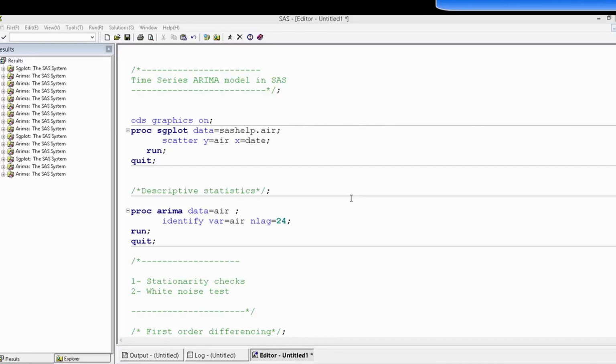So we're going to take a data set about the number of international airline travels per month. That's there for 12 years, so we've got 144 observations. I'm going to show you the data.